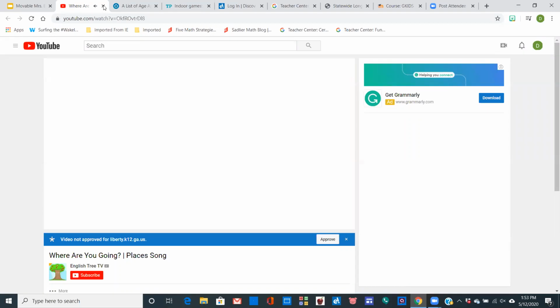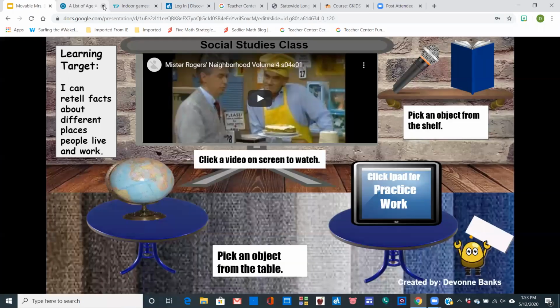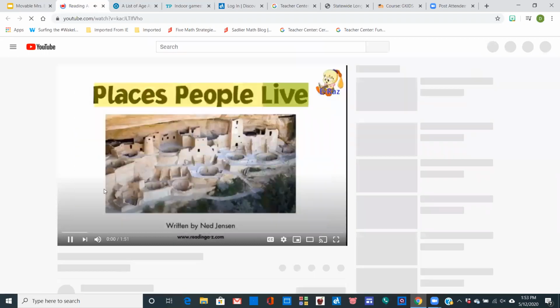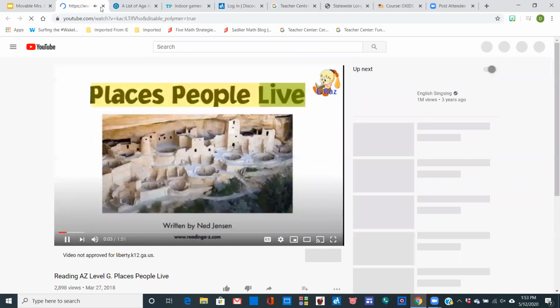They click the X to go back to my classroom. They click this, it'll take them to read a book on our topic. And the book, places people live. So they listen to the story, and then they hit the X to come back.